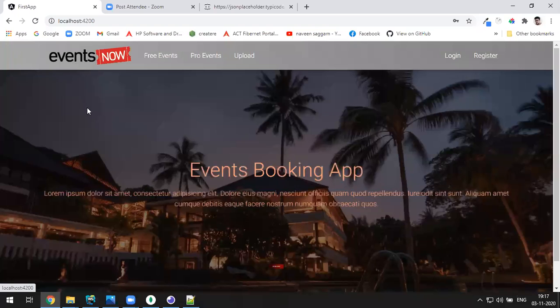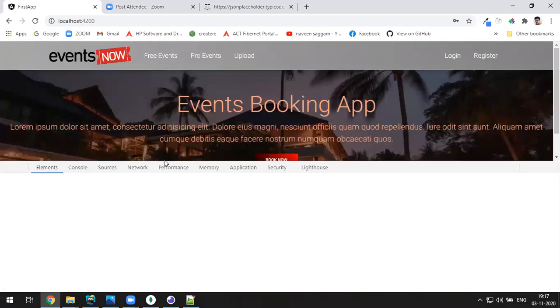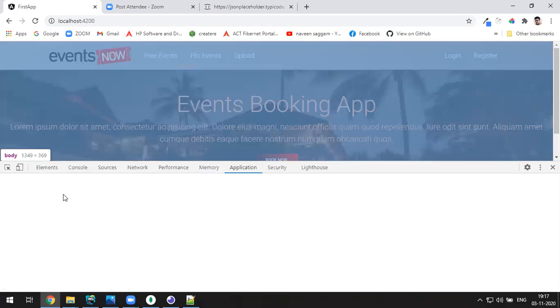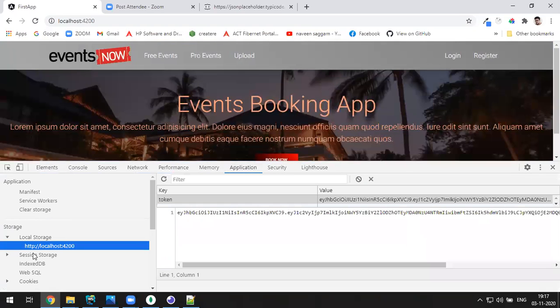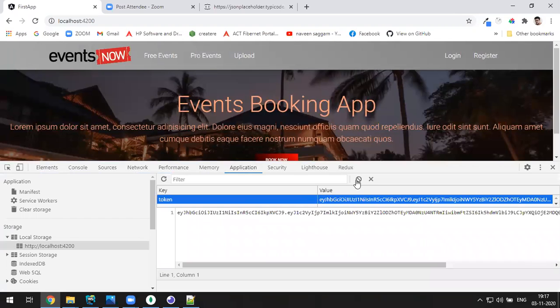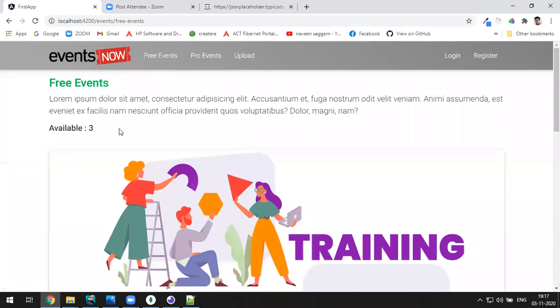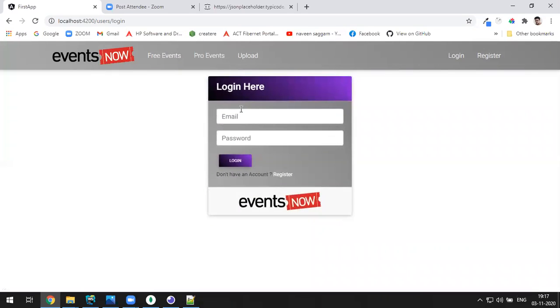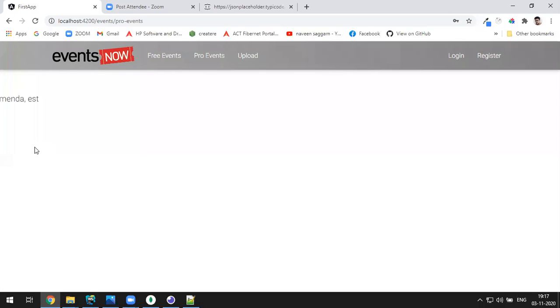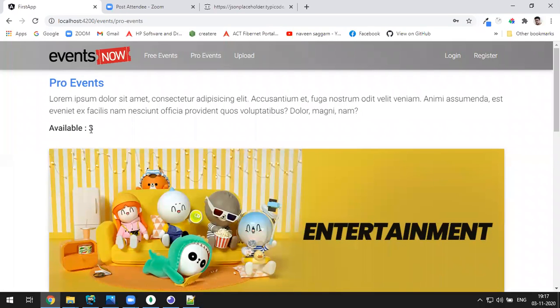I will show you from scratch now. I just remove the token from the local storage. This is the token you stored locally. I remove it. So now we are not logged in. Okay, home page. Click on free events. Got the free events, and click on pro. Got the login page. Okay. So once I log in with the email and password and click on login, it redirects to the pro events page. Now pro events are also visible.